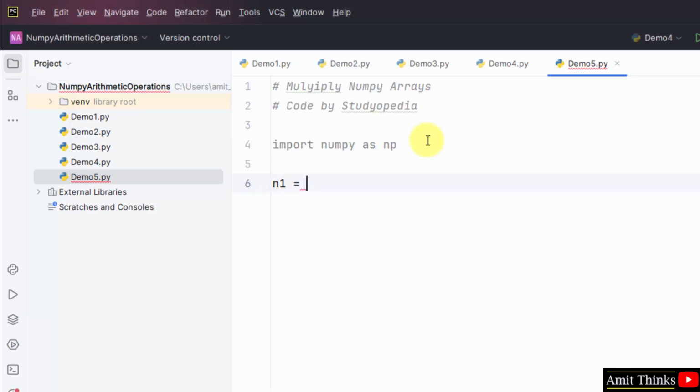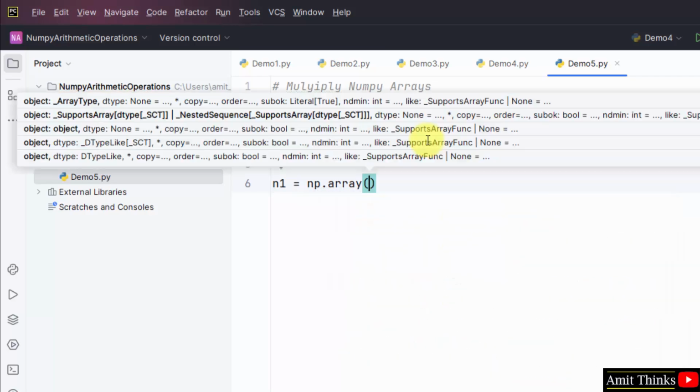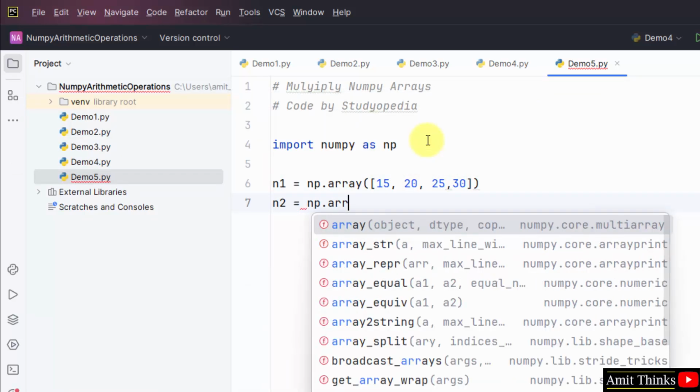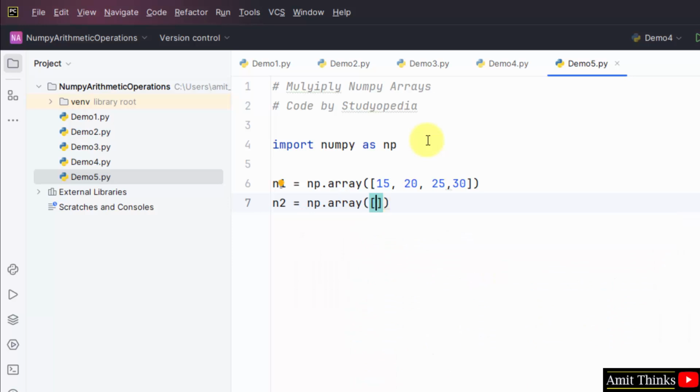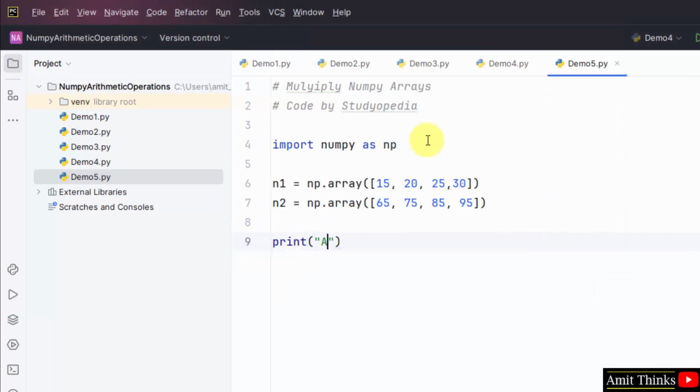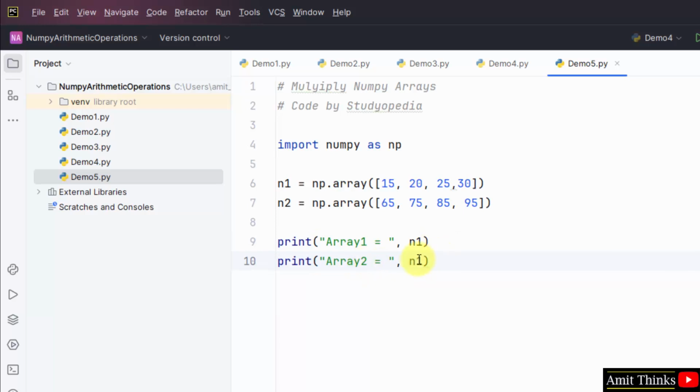For the first array, we will create the first array n1 and use the NumPy.array method. Added 4 values. Now our second array, NumPy.array. Now let us print both the arrays. Now the second array, we have printed both the arrays. We will just multiply.